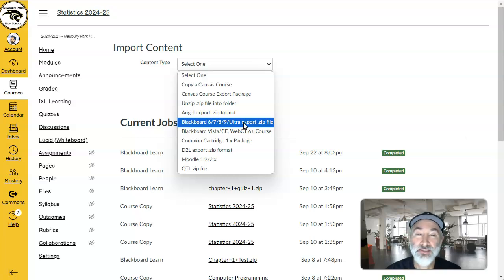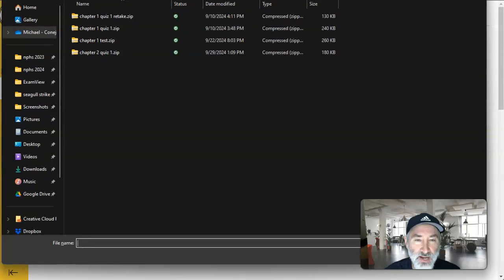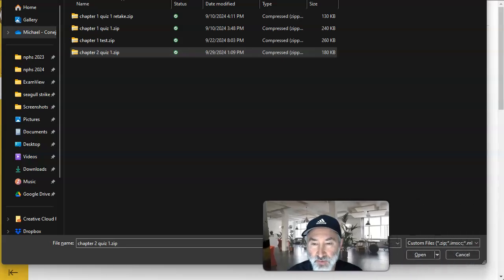And by the way, I did not find this out through trial and error. I found a Canvas page that explained to do this. I don't think it was BFW that explained how to do it. So here we go. Then I choose the file. In this case, it'll be the Chapter 2 Quiz 1 zip that I just created.